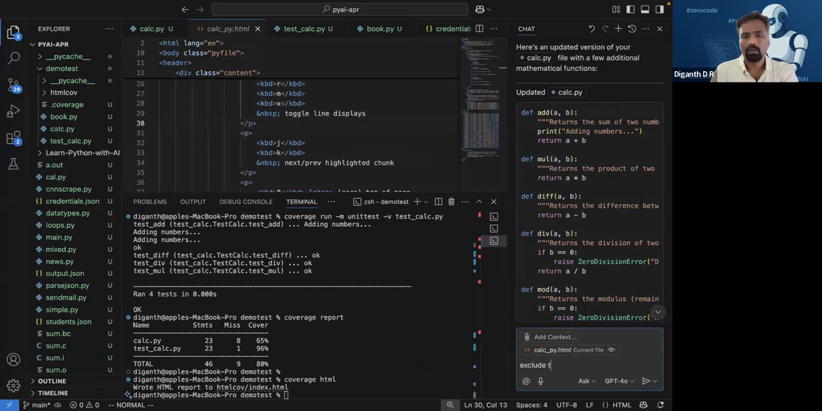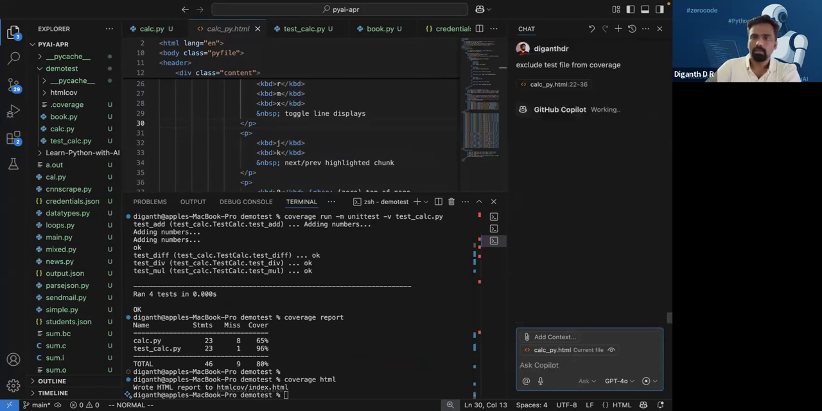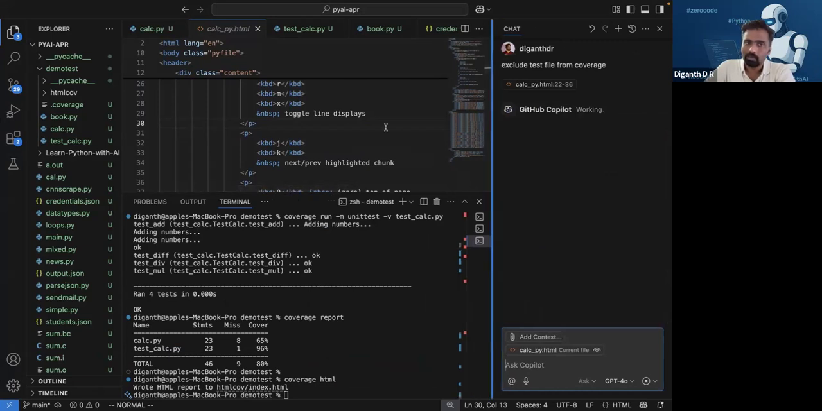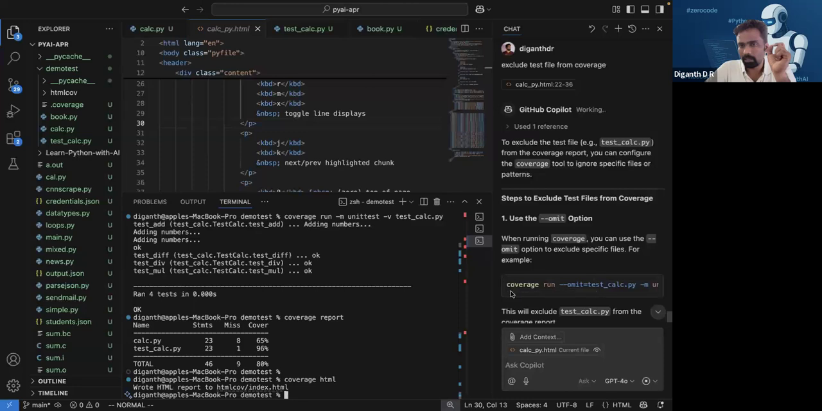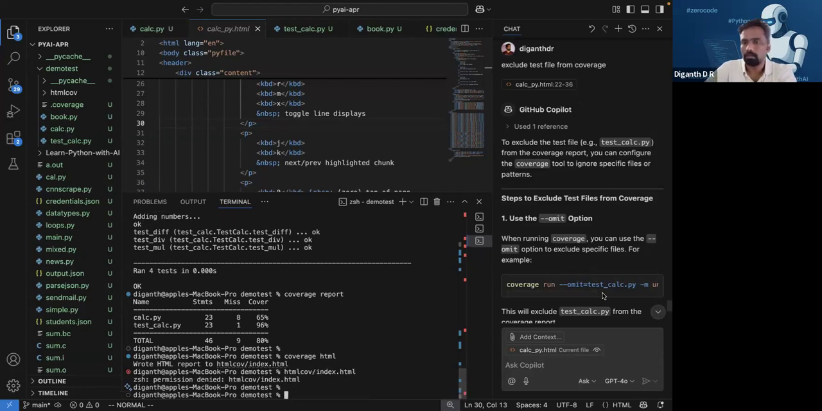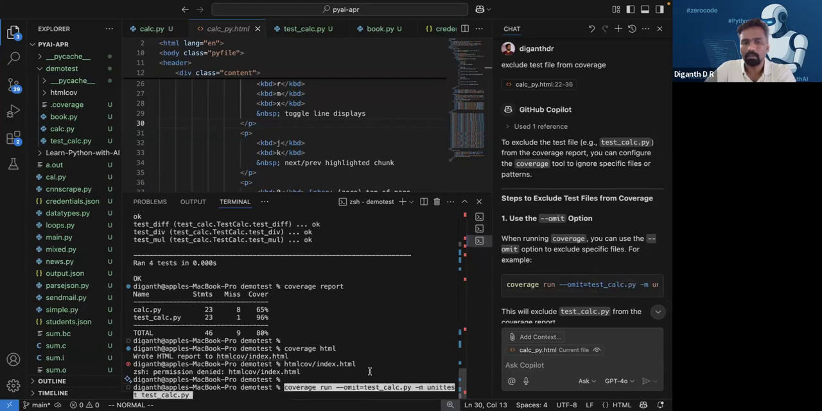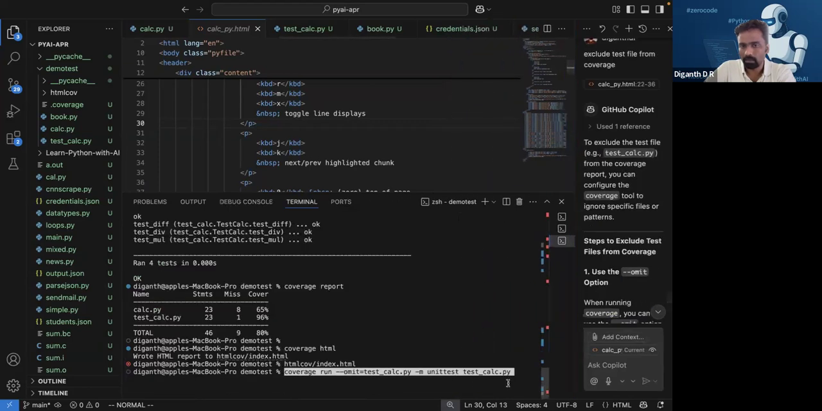Exclude test file from coverage. We're going to exclude this test file because this is not the production code. So this is a verification code. Okay, so there is a command line argument where you can omit some of the files. So this is the command, let me copy this and paste it here. So this is how you omit, skip or exclude the files. Okay, so you say omit test.